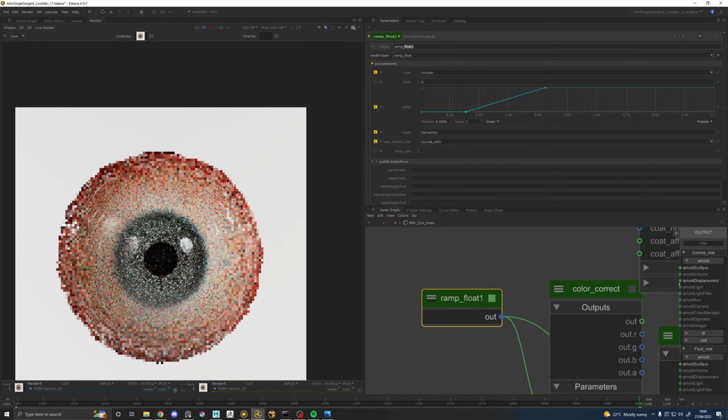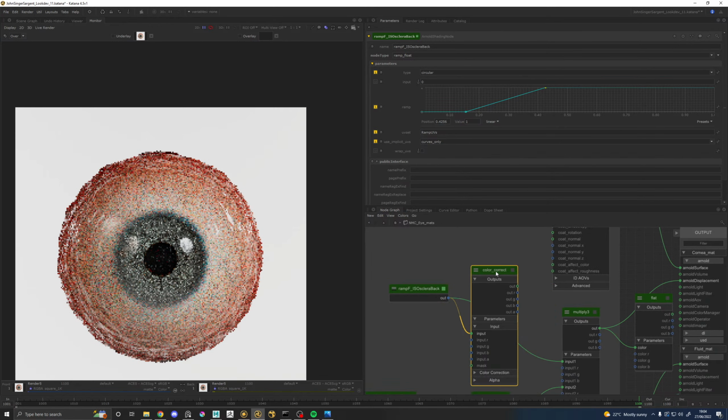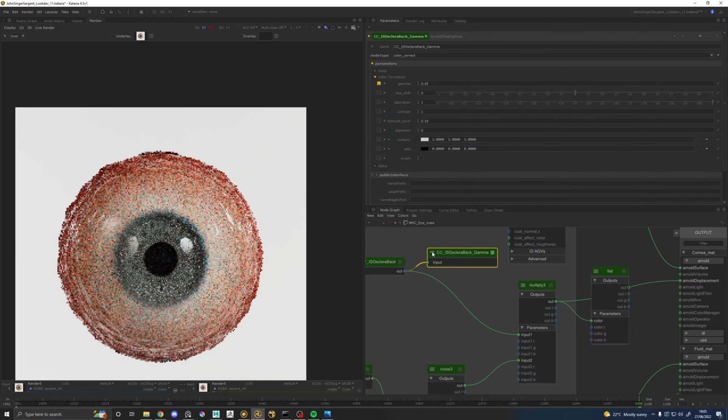Okay, let's call this ramp. Ramp float, ISO, sclera, back. And then this one will be CC, ISO, sclera, back, gamma. Gonna set this a bit lower, let's go 3, 5. Okay. Oh, did I not connect that up? Okay, let's set it back to 0.5 then.